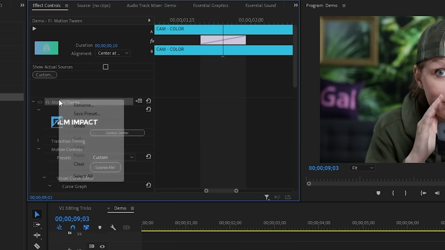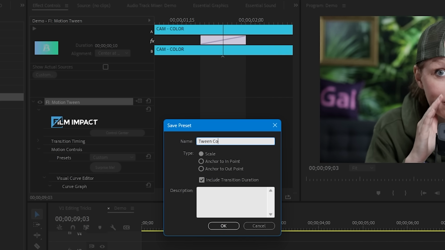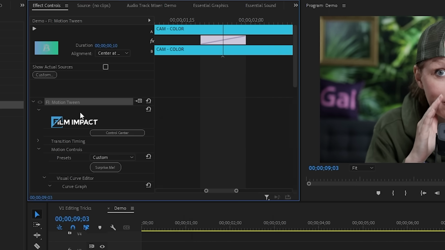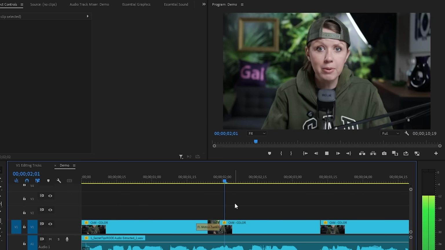You can also save this composite version as a preset here. Just right click on the effect itself and give it a name. And this way you don't have to redo it each time. It'll just exist underneath your presets.